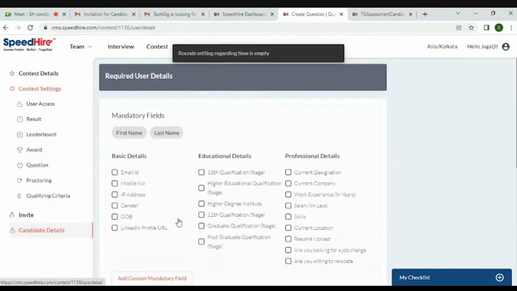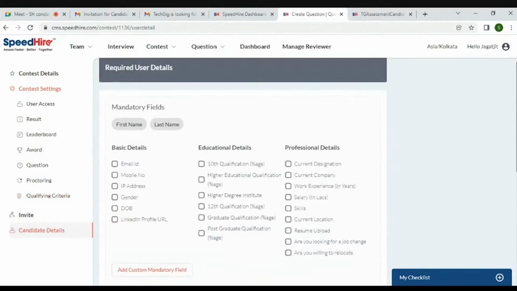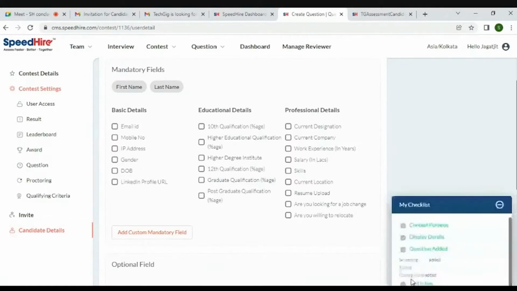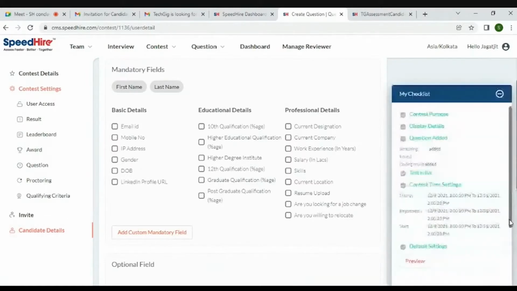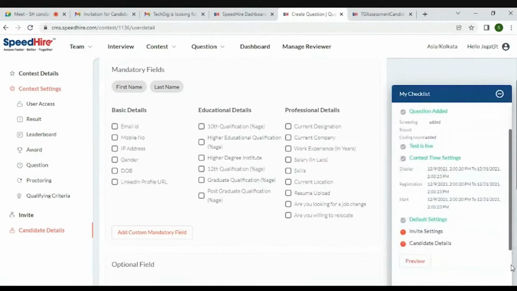Next is candidate details. So if you want to create your own custom registration form, so either you can select the predefined fields which are available, or you can also create your own custom field as well. Once you are done with the test settings, if the test creator wants to review his or her settings very quickly, he can use the my checklist where he can go through all the settings done by him or her, and it will highlight the settings which are not done yet.